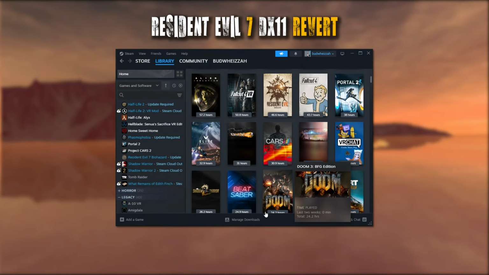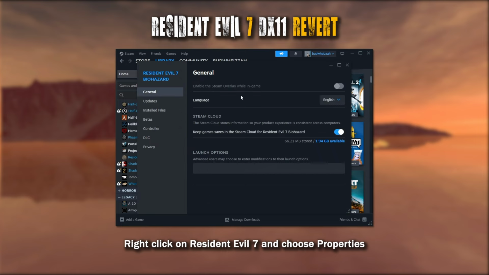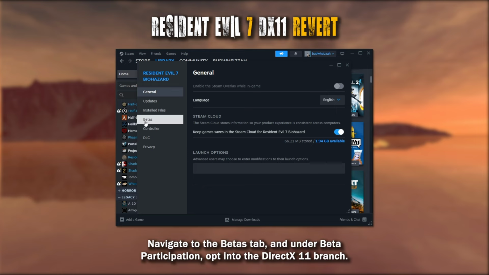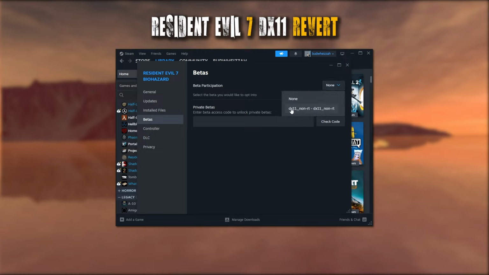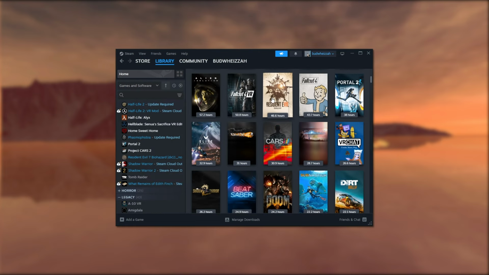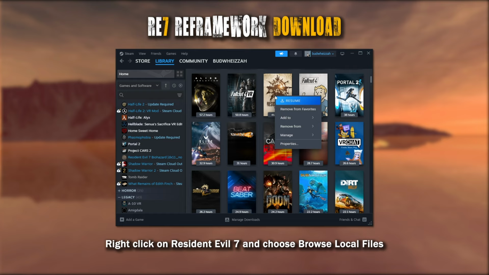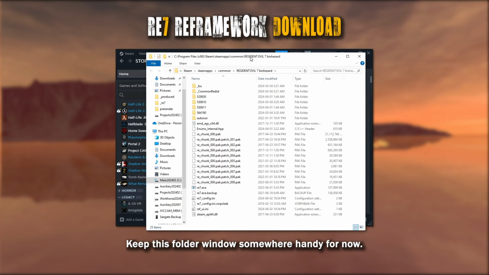So, open your Steam client, right-click on Resident Evil 7 and go to Properties. Then go to the Betas tab, and from there you can select the old DirectX 11 version. Your game should at this point request an update, and once that completes, you'll be back to having the game in its original format. Now while you're at it, right-click Resident Evil 7 again, go Manage, and then click Browse Local Files. This will open your game's root folder, which we're going to need in a moment.